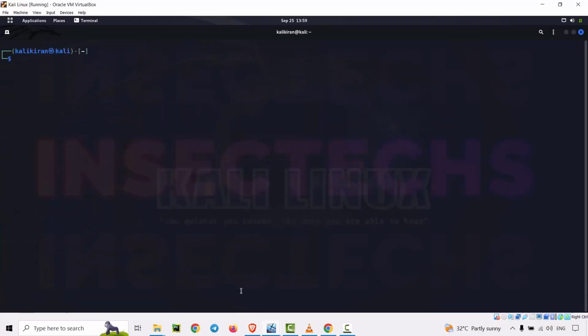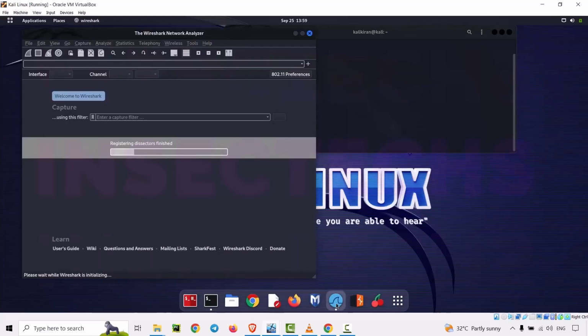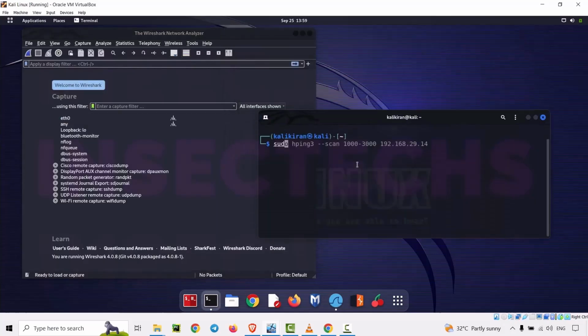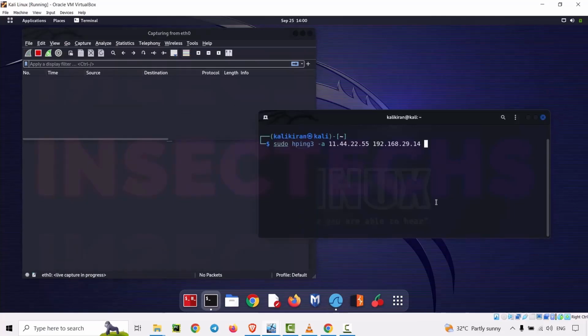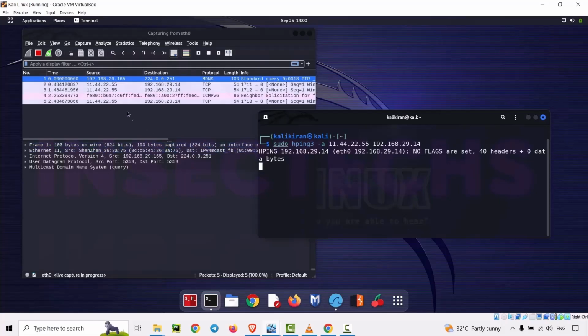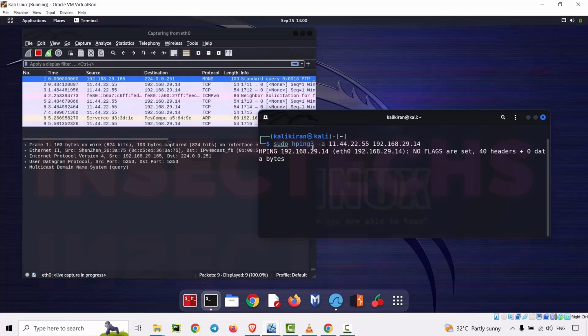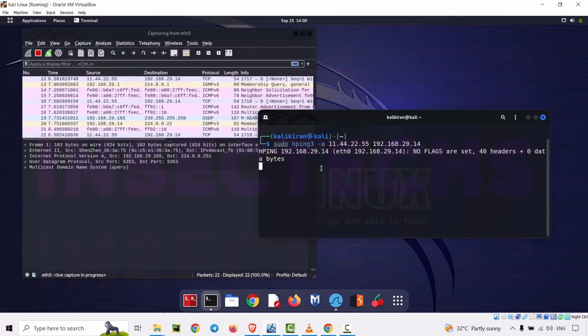Now let me spoof the IP address using the -a option. So let me run Wireshark, sudo hping3. -a is the option to spoof the IP address. So let me type some random IP address like 11.43.40.22.55 on a target machine 192.168.29.14. Even after executing the hping command, I'm sure you will not get the replies because it is a spoofed IP address. Any replies will go to the spoofed IP address but not to the hacker's machine.